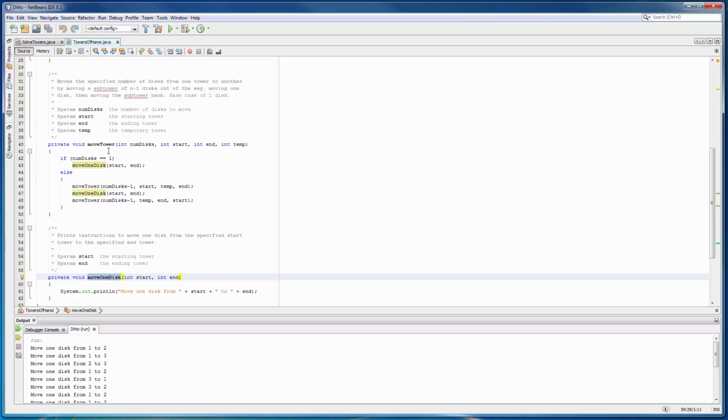So going over here, looking at our move tower method. It's the method that's going to actually take a bunch of disks on a particular tower, on a particular peg, and move them over to another peg based on some temp. Over here we have our base case. This is the first thing we need to check: is the number of disks I'm moving equal to 1? Am I just moving one disk over?